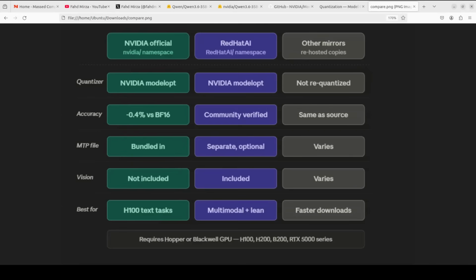Red Hat AI split out the MTP draft model as a separate optional file, which means a smaller download if you do not care about speculative decoding. And they also kept the vision encoder so you can do image inputs. And I believe that is the second best out there at the moment. The NVIDIA version bundles MTP but drops the vision model entirely. The other mirrors floating around are just rehosted copies of one of these two. Useful if you want faster download speeds, maybe, nothing more really.